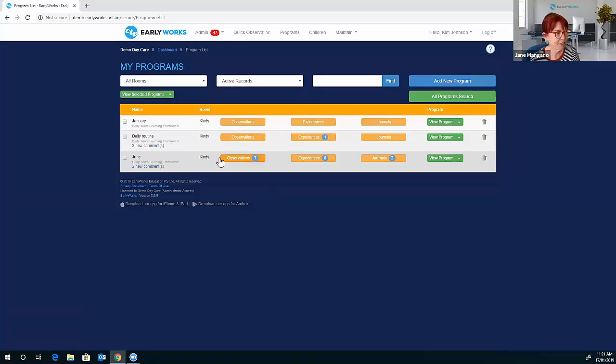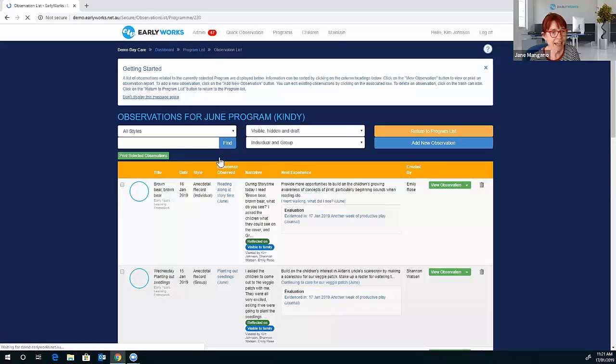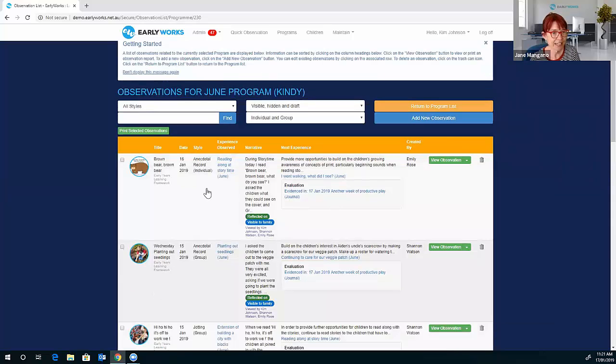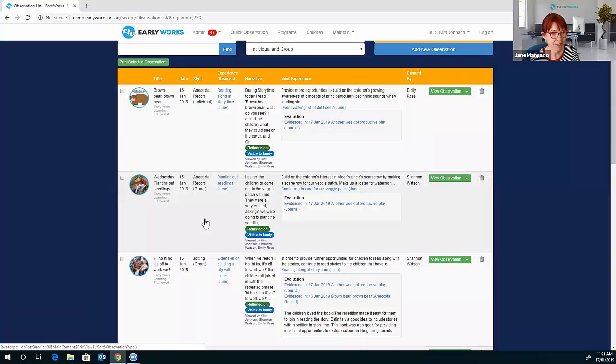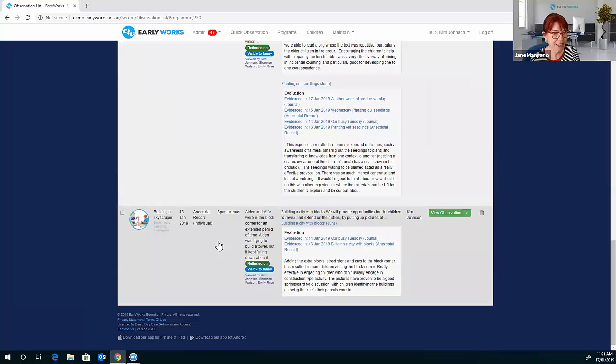To do that, I just click on Observations. Then I get a whole list of the observations that have been added into the June program. What I'm going to do is go into one of these observations so you can see how you would enter an observation into EarlyWorks. So I'll just click on that observation.